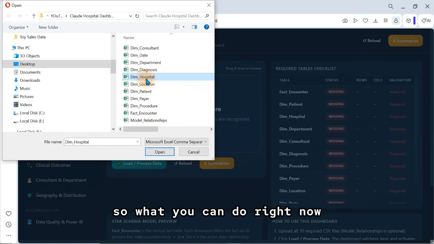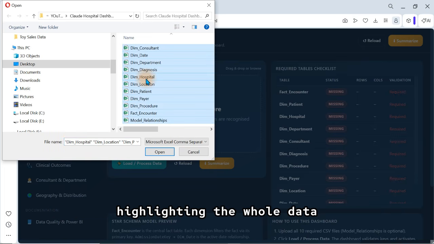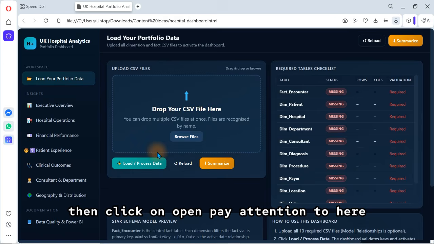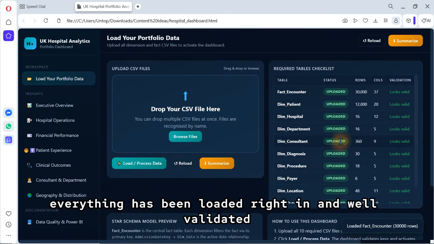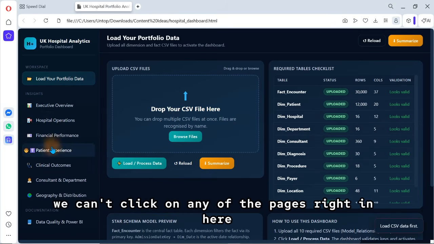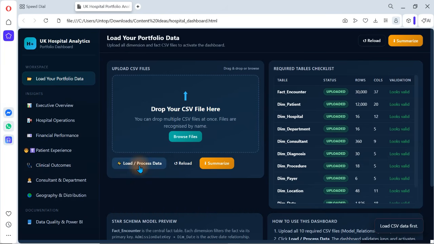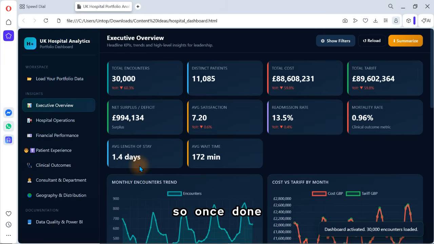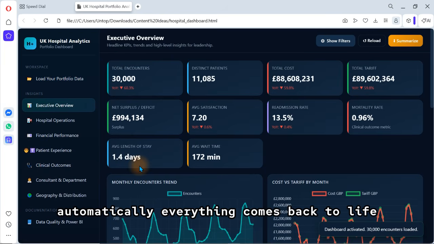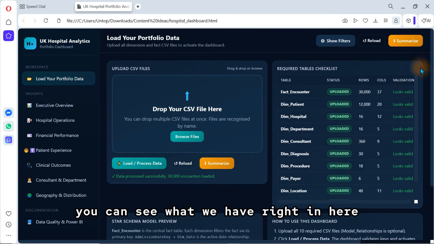What you can do right now is bring in multiple data files at the same time by just highlighting the whole data, then click on open. Pay attention to here. Everything has been loaded in and well validated. Still nothing happens. We can't click on any of the pages right in here. What we can do right now is click over here to process the data. Once done, automatically everything comes back to life. And if we go back to this particular page again, you can see what we have right in here.